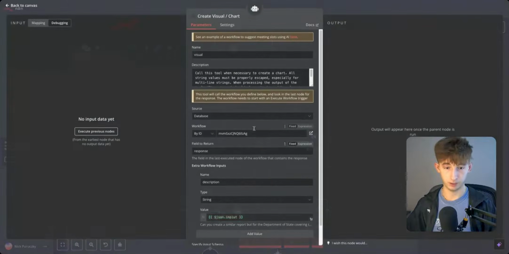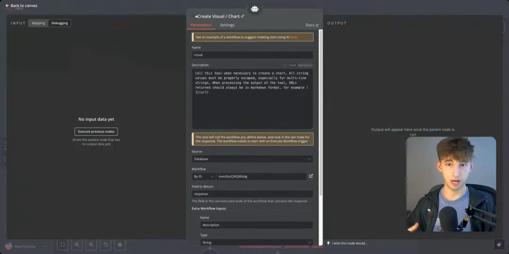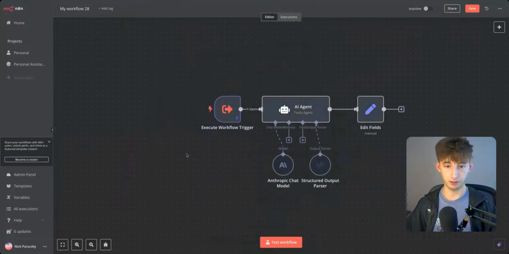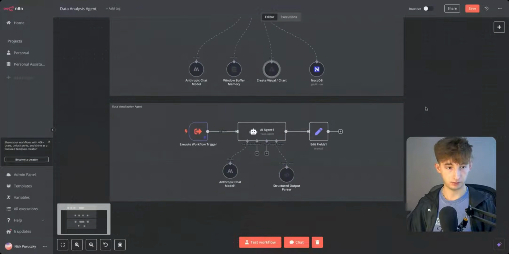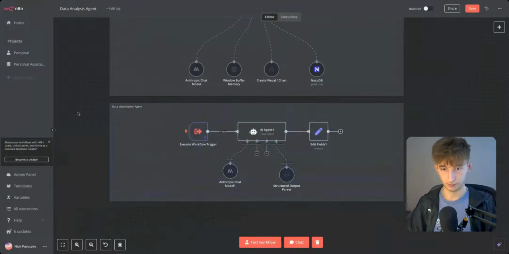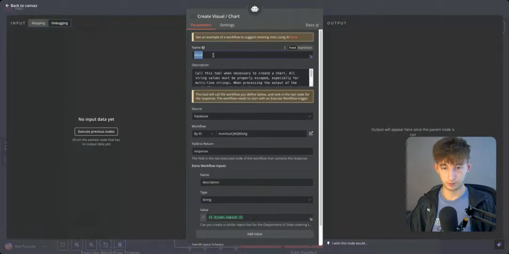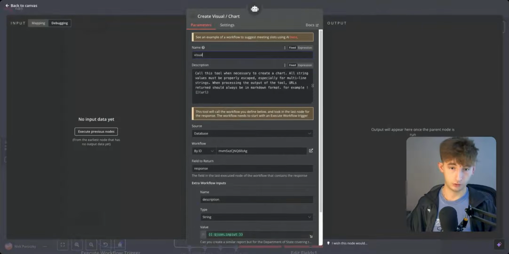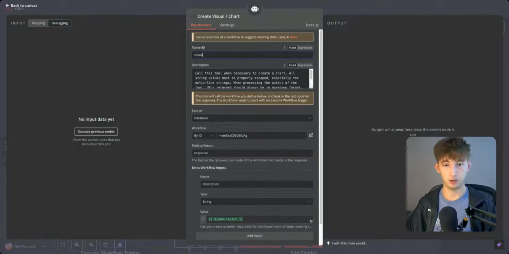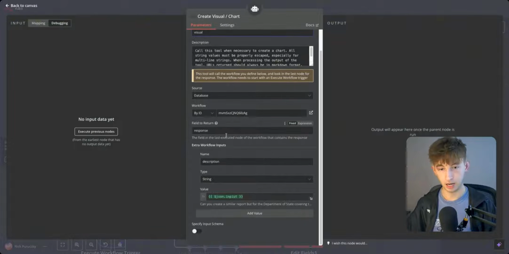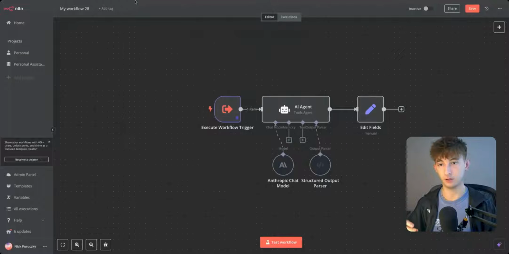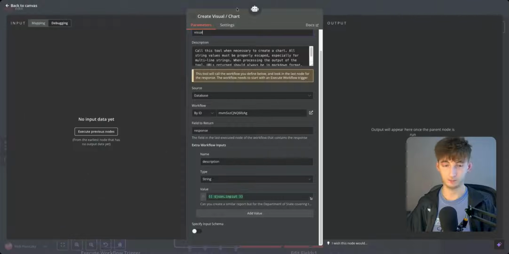Next up, we have the create visual/chart. And this is going to actually call this workflow that's right here. I also put it down here just for putting everything in one spot, all shown on the screen. Now, I'm just putting the name as visual. The description is call this tool when necessary to create a chart. All string values must be properly escaped, especially for multi-line strings. Now, I'm identifying the workflow, and all I'm doing is I'm getting the workflow ID from right here up at the top, and I'm inputting this into the workflow right here.